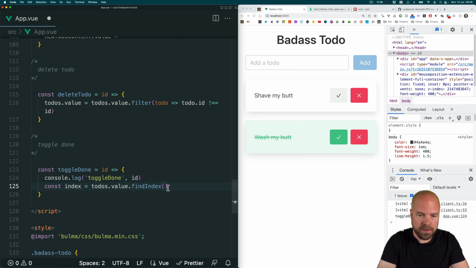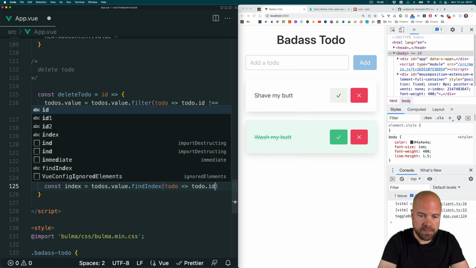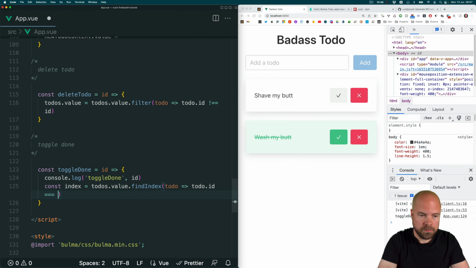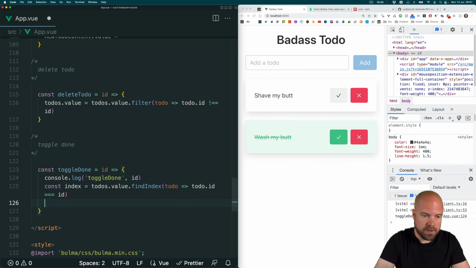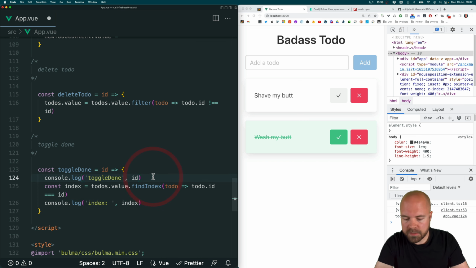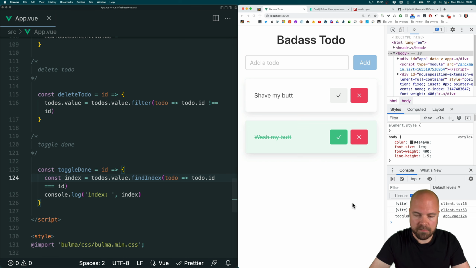So we're going to need a placeholder. We'll just use to-do for that. Then we need an arrow function, and we want to find the index of the item where the ID is equal to this ID that we're passing in. So we can just do to-do.id is equal to ID. So let's log out this index and make sure that's working. And I'll remove this first console log and save that.